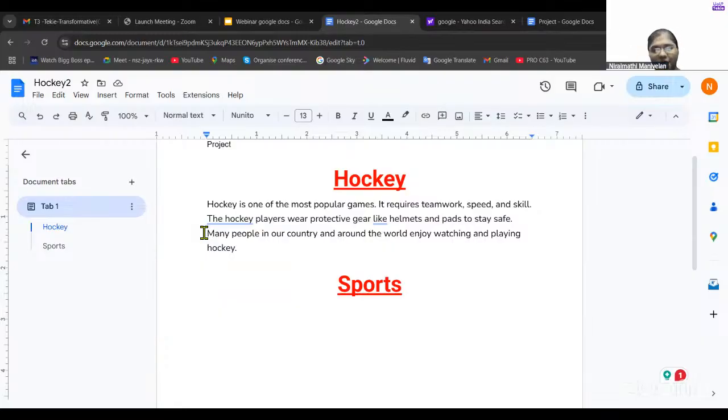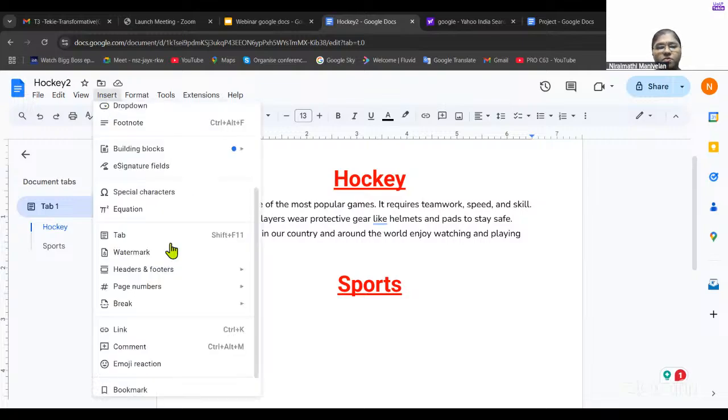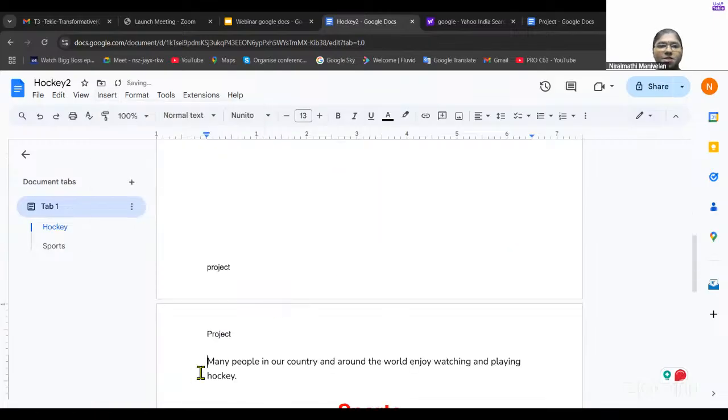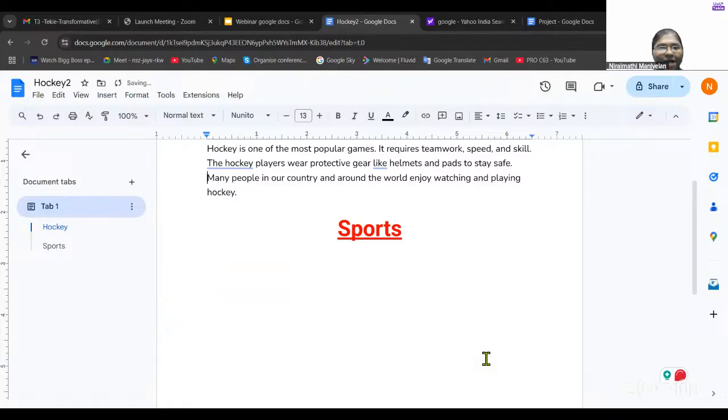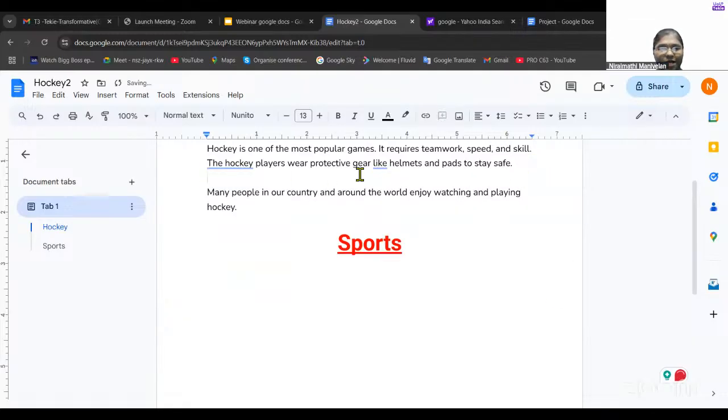So you need to keep the cursor there and then go to the insert menu. And here you can see the break option and you need to select the page break. That's it. You can see it is coming in the next page. It is breaking the page and coming in the next page. I'll just press Ctrl Z. Now line break. Line break is very simple. You have to just place the cursor and press enter. It will give you a line break. That is how line break will be applied.